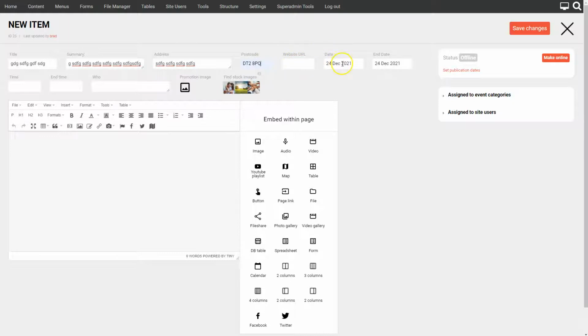The date, if it's a one-day event, the date would be the date and end date would be the same. If not, you can select a separate one. Let's go for the 24th, 25th, 26th. So that's a 3-day event. If you have an end date, again, the time, if you leave that blank, it won't show anything, but otherwise you can put just a start time, or if you know the end time as well, you can put the end time in as well.